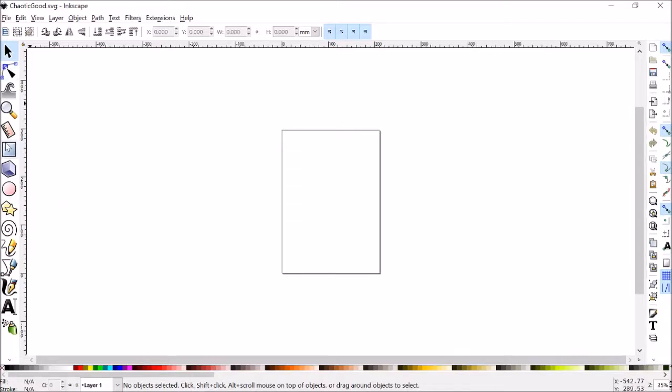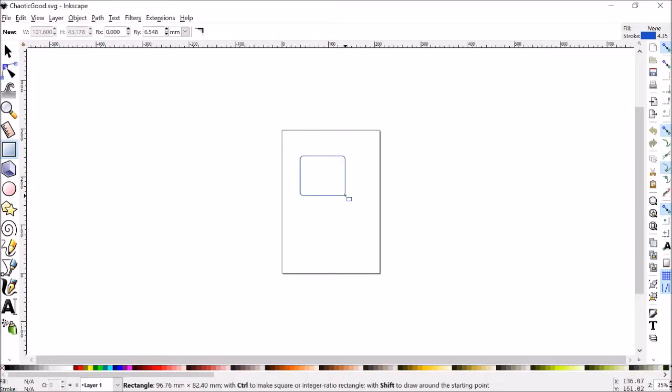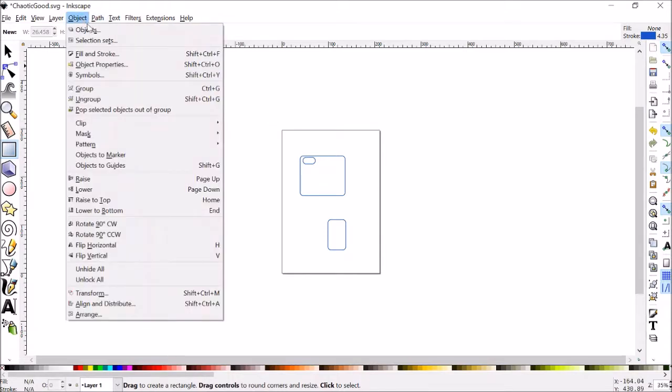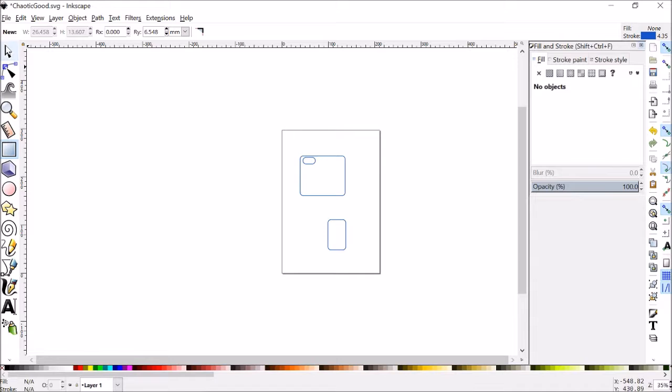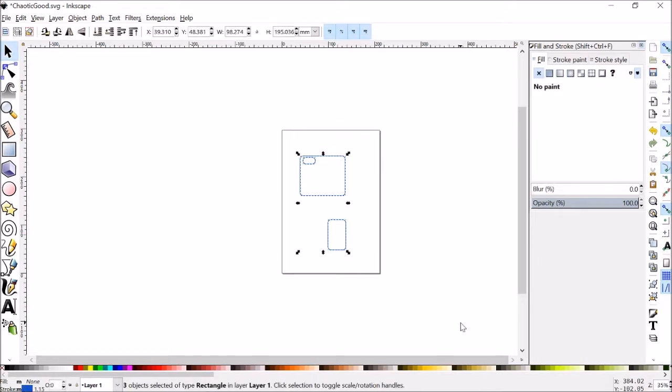Okay, so today we're going to be talking about alignment. So I'm going to draw two shapes. I will just make them both rectangles of some sort. These have rounded corners, but there's three of them. That actually works out. So we're going to open up the fill and stroke menu, which is not actually needed for this, but it'll make it a little bit easier to see.